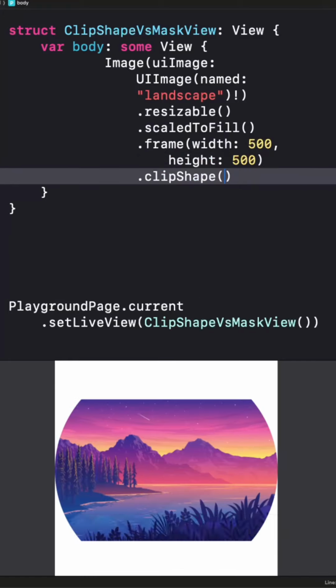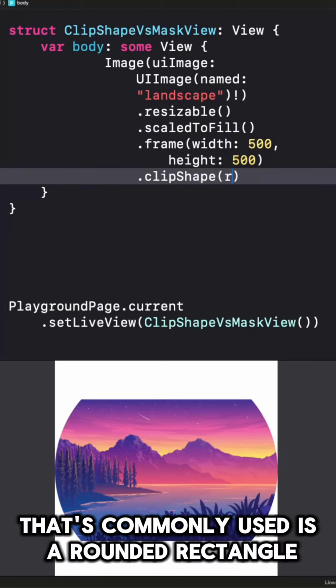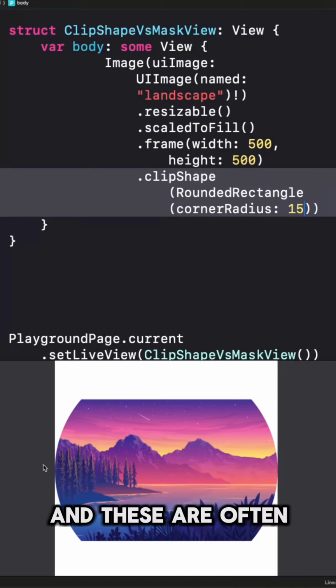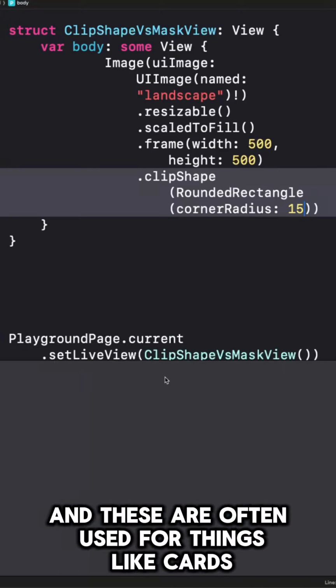The other built-in shape that's commonly used is a rounded rectangle. With a rounded rectangle, you'd provide a corner radius, and these are often used for things like cards.